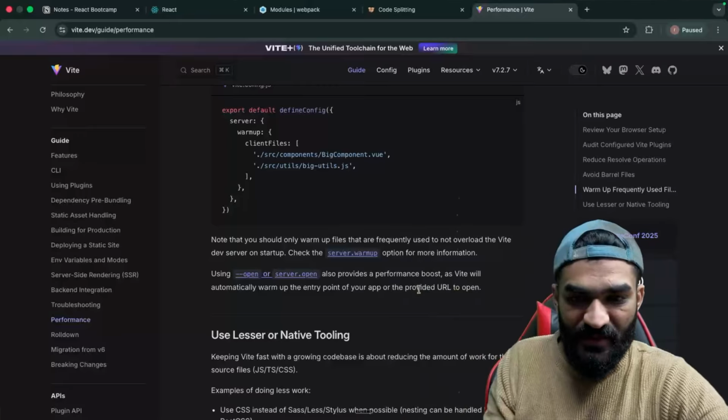Okay, so now let us start building a React app. Let me build a React app. How can we build a React app? Let us see. So what do we have? We have this.